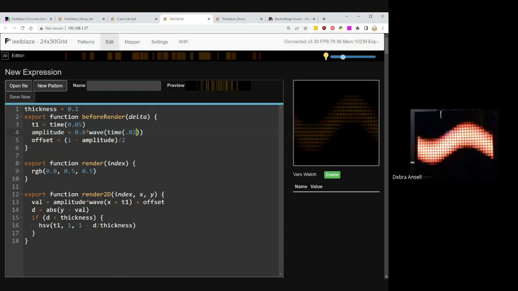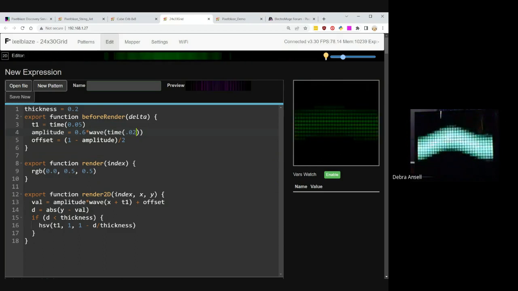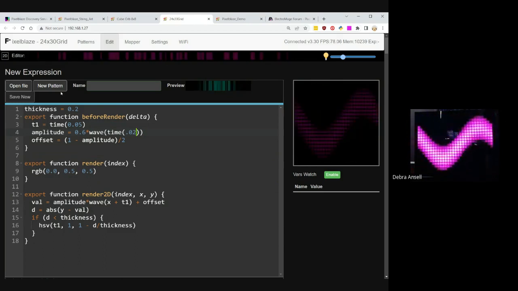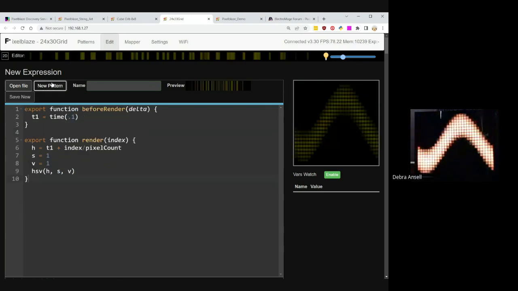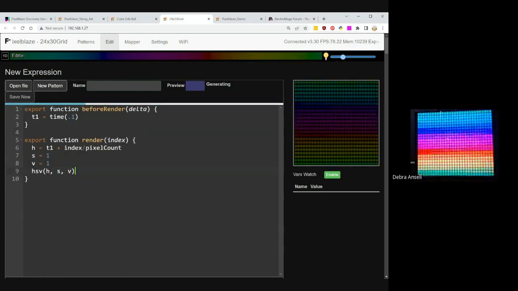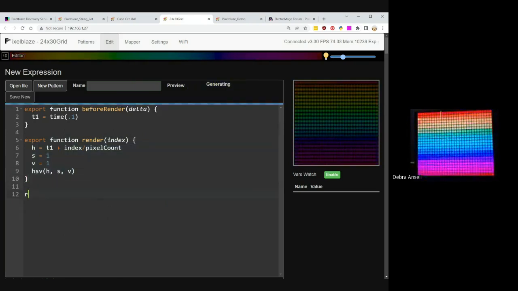Also, one thing to note, by the way, well, I'll show in a second. So, okay, let's do something different. I'm going to create a new pattern. I'm going to delete this one. Okay, so we don't need our render. It doesn't matter about this render function because I'm going to create a render 2D function.